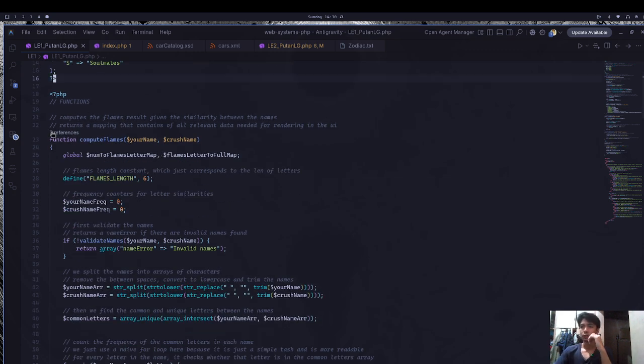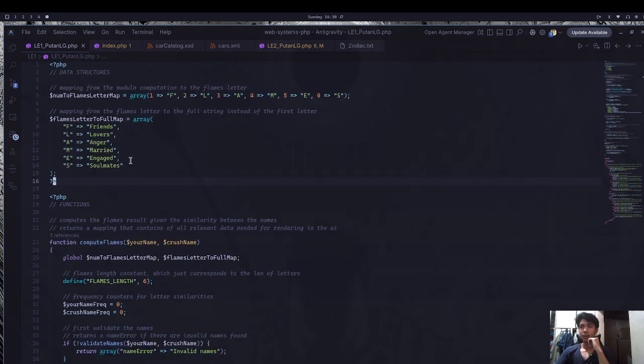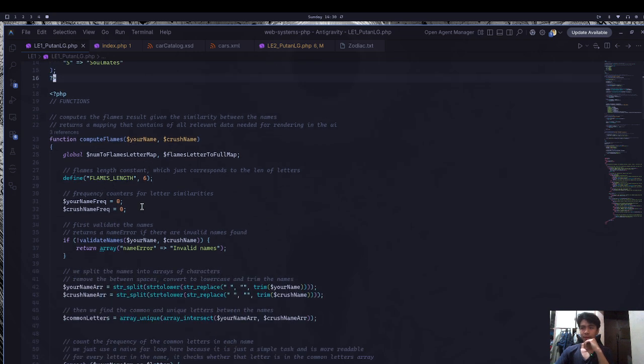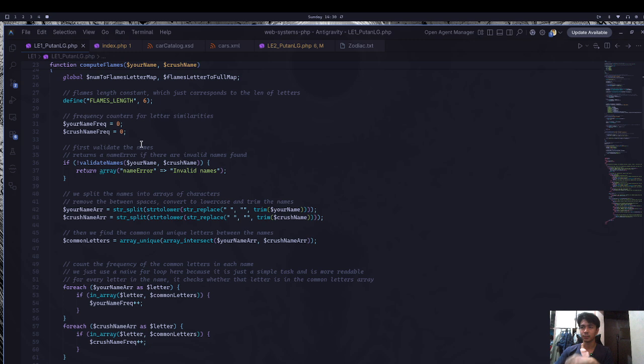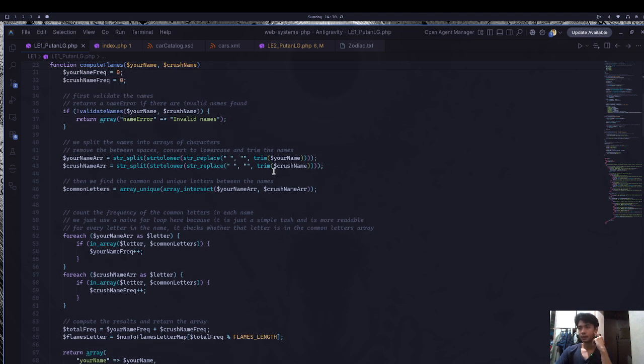And then we're just going to compute the flames, in which we access the num-to-letters map in here, and the flames letter map. And then we're going to define the flames length, which is what we're going to be dividing with. So we're going to be tracking the frequency, and then we're going to validate whether the names are valid. And then we're also going to split it, right? We're going to trim, do all of these transformations and validation as well.